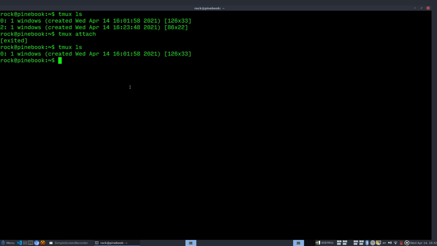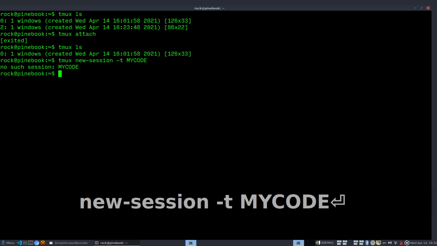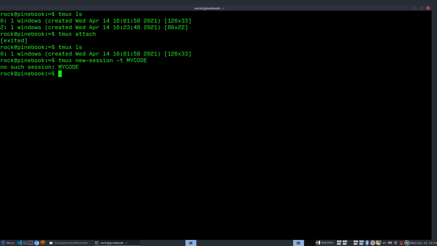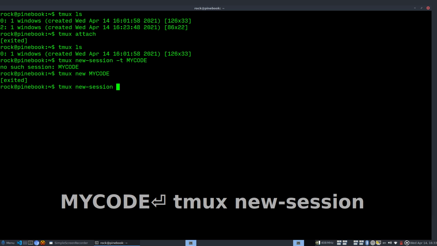So let's now create a new session with whatever name you would like to give. The command for that is tmux new-session -s, and you can name it my code. tmux new session my code.